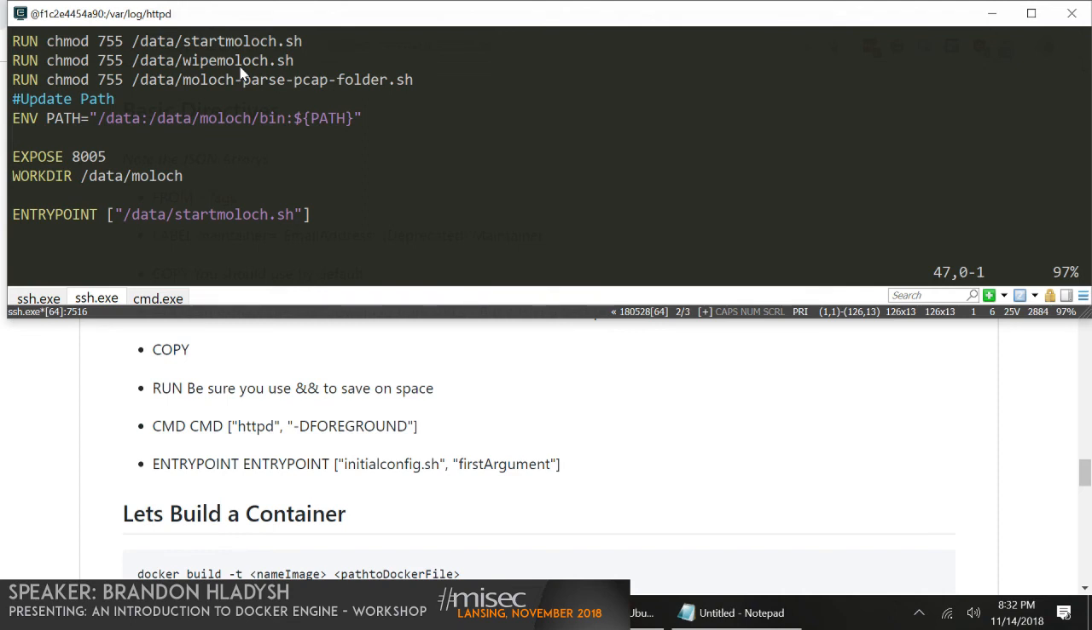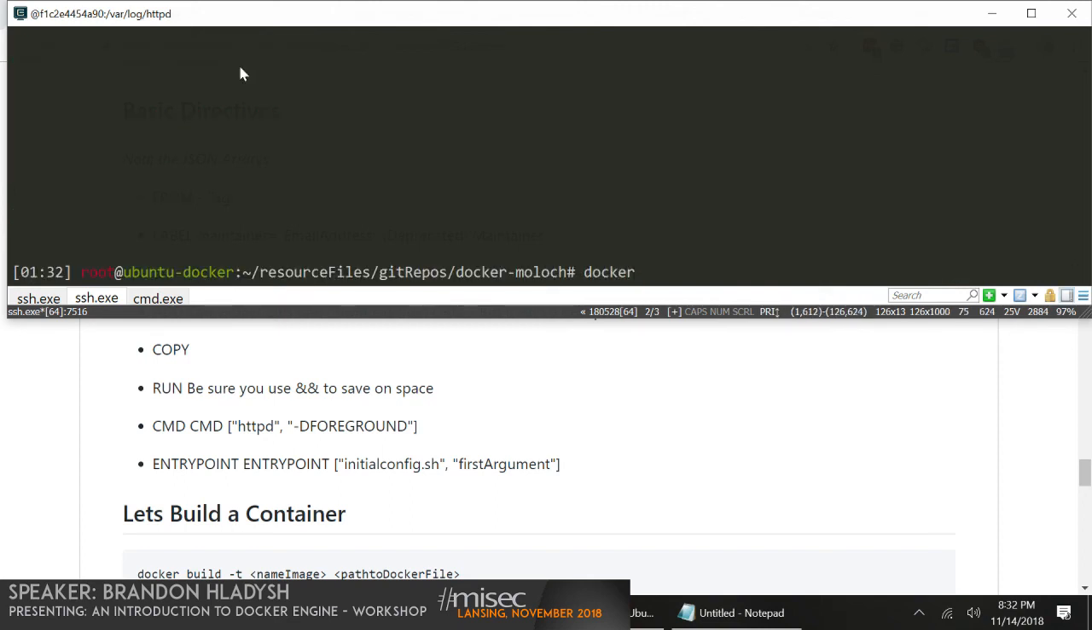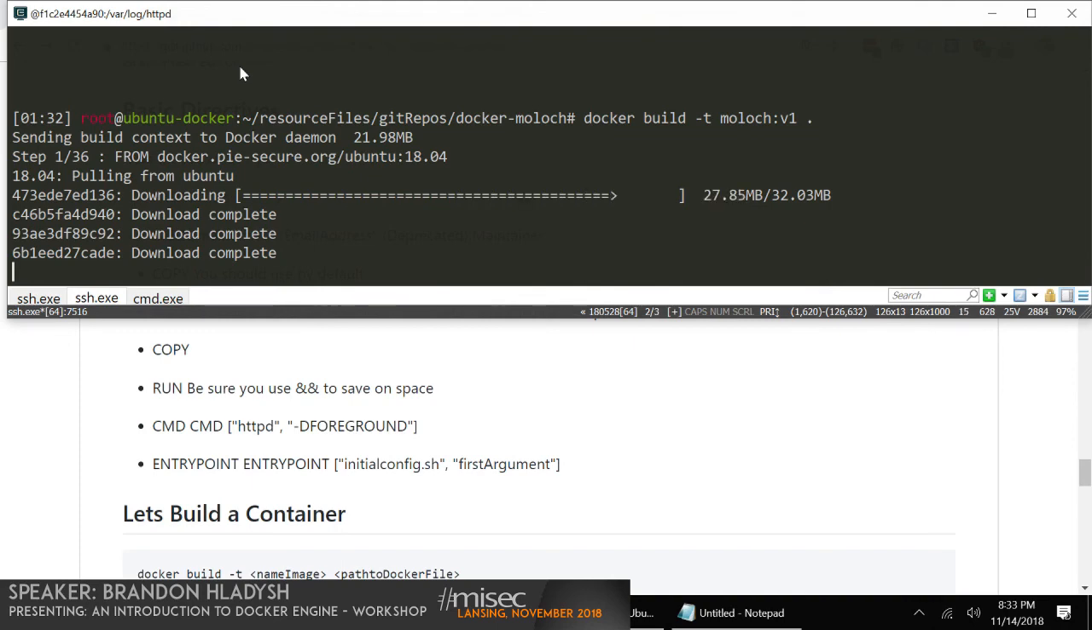All right, let me show you how this actually works while it's building. The command you use is docker build. You tag it with what you want to call the image. We're going to call this one malloc v1. Then you specify where the Dockerfile should be read from. Because it's in my current directory, I'm just going to do dot.